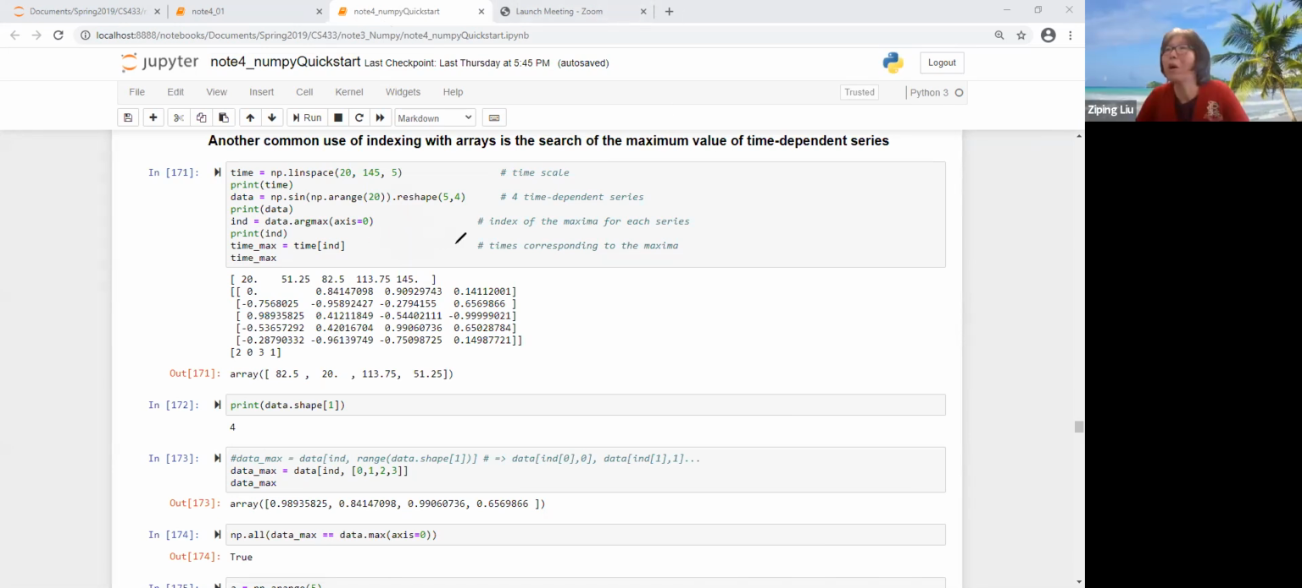Okay, so today what we will start to learn is about this function. And this function is quite useful with NumPy arrays, okay? So argmax. Let's take a look.